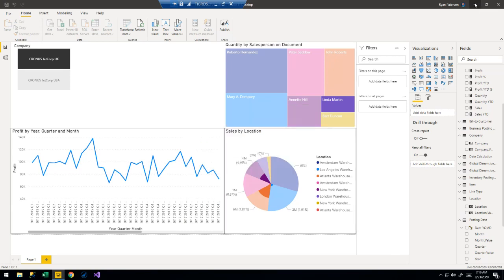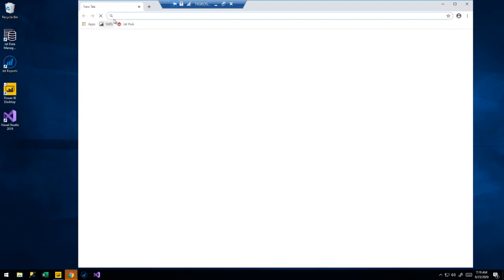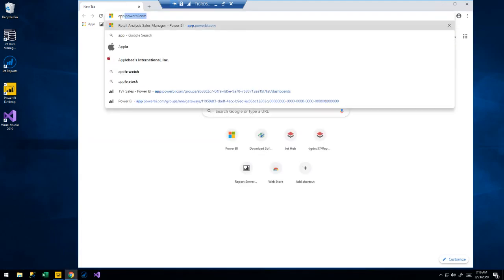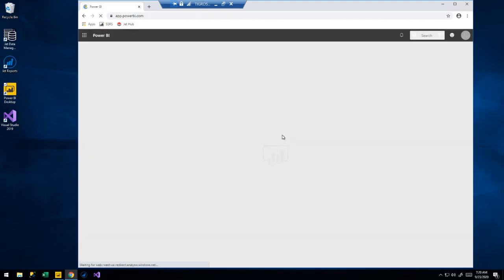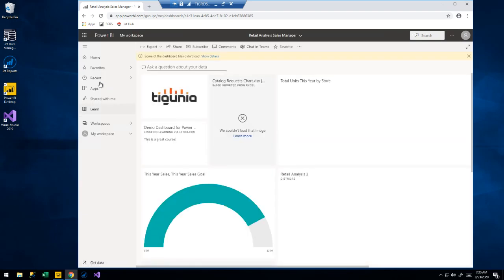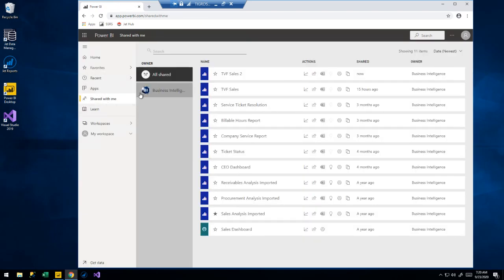Cool. So let's go ahead and open up a web browser here, and I'm just going to go out to app.powerbi.com, sign in with my AD credentials. And I'm going to go out to the shared with me reports. I like pointing people to this because there's a lot of different areas inside of the app space, but if you go to your shared with me, you're limited to just the reports that are shared with you. If you're not a designer, that's where you really need to be anyway. And there we can see there's my TVF Sales 2 report.